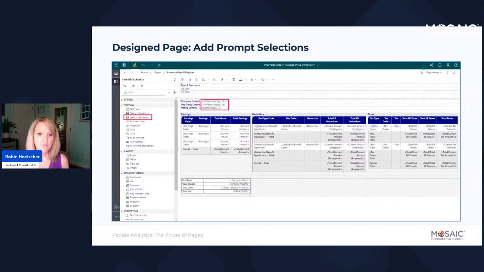Adding your prompt selections. This is a feature that will display the prompt selections when someone runs a report. So if I have a report that's prompted me to select company codes and I select company ABC, when I run the report, it's going to actually show that I selected ABC from the prompt.